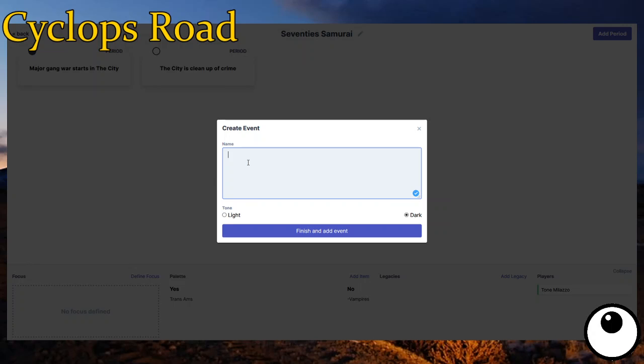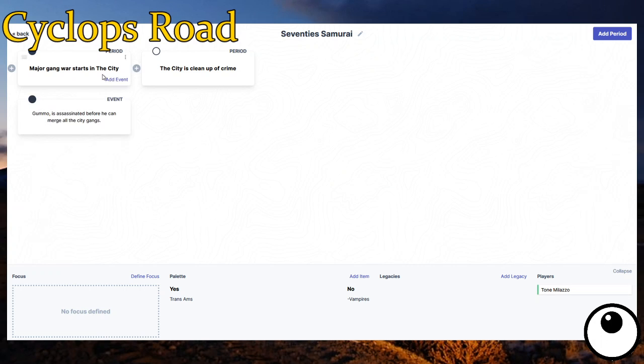Ooh, it's a good big gang name. That's not a good big gang name, but Gummo can merge all of the city gangs. Okay, I spelled merge wrong. There we go. Now, that's interesting. You can say that's a light or a dark thing. I would say that's dark, because that's what sets off the major gang war. We finish that, even though Gummo himself was not a good person. Oh, God, I'm already regretting that name. Then the next person comes along and creates a period or an event within this time, so they're going to create something in here.